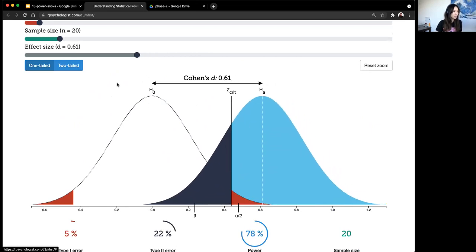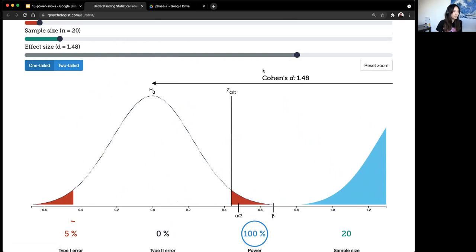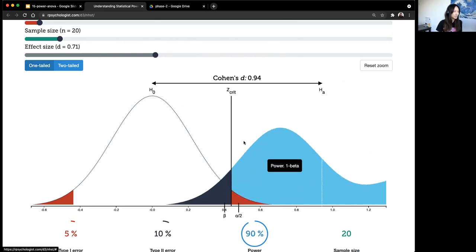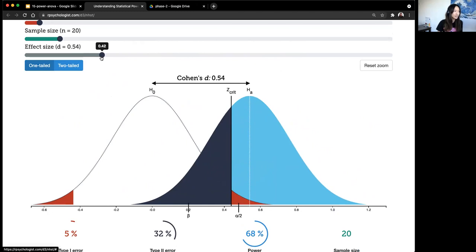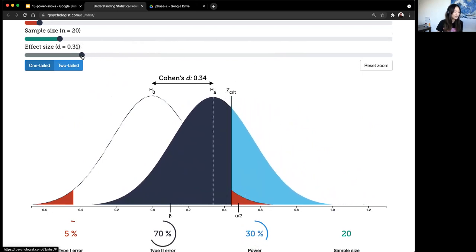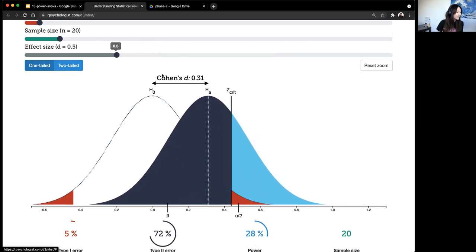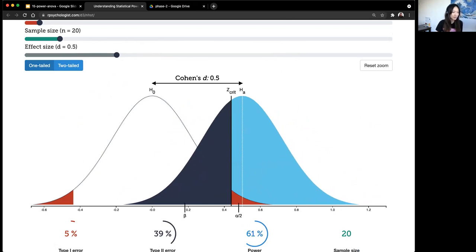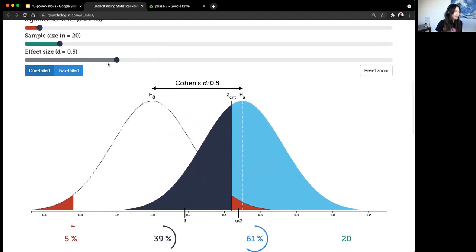So you can see that when we play around with different effect sizes, power changes in accordance to that. And effect size, basically, let's say if we have an effect size of 0.5, this test will only have a power of 61. Let's say our effect size is set at 0.5.